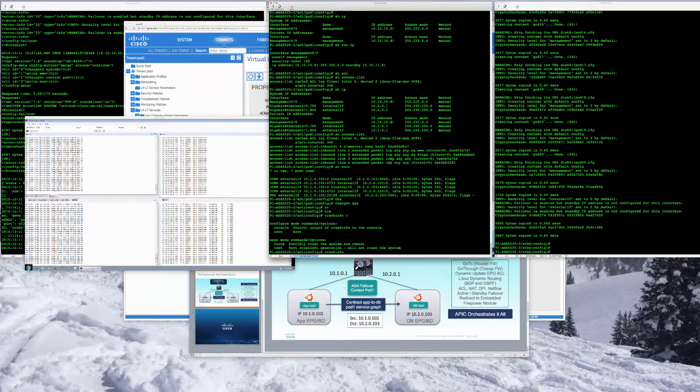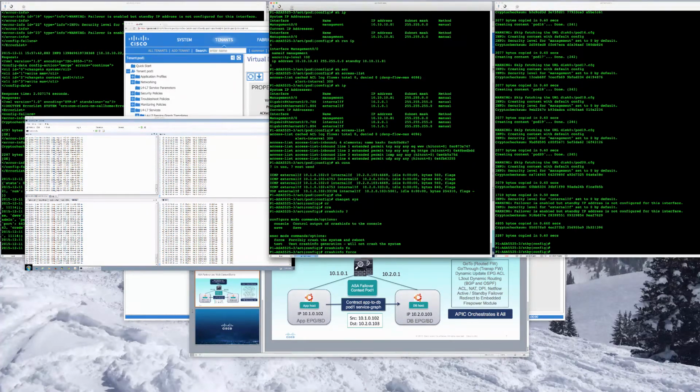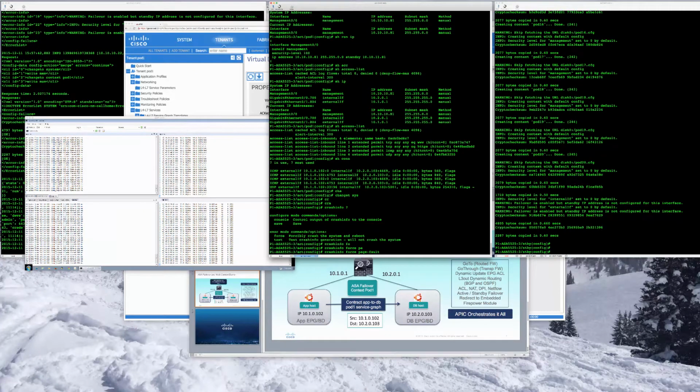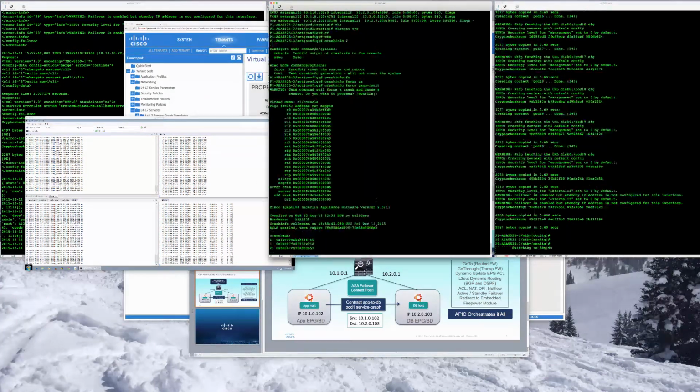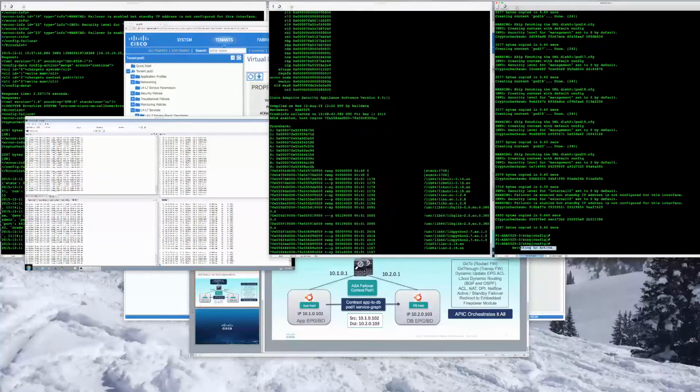So if I look at that, I'll just simulate a crash happening on the active device, and what we're going to do is we're going to look at these UDP packets and ping packets and see if we can figure out if any of them are not received. So at this point, I'm crashing. I can see that the other ASA picked up right away.